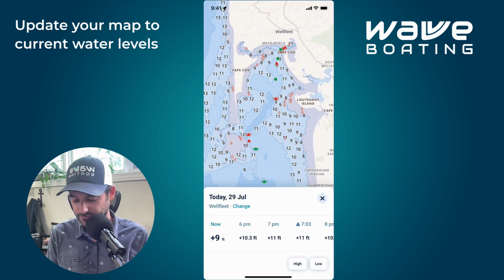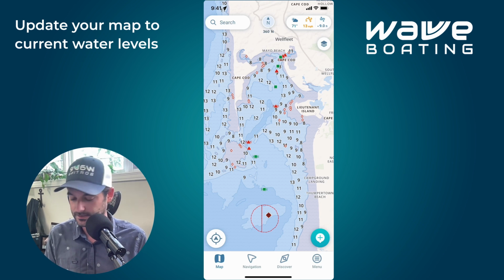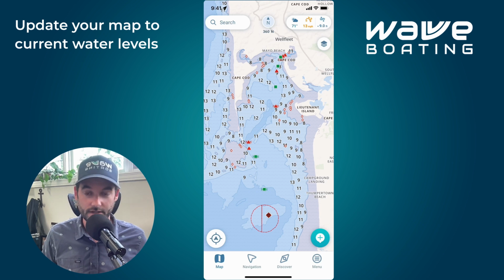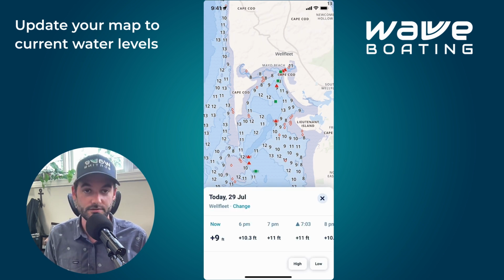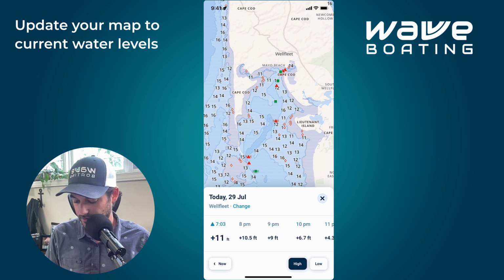Now, when I close this view, you'll see all my depths are updated and they're reflecting the current water level measurement. So as you continue to use Wavve Boating, these will update automatically with you as you boat. The depths on your main map view will always be the current water level measurement. And if you want to look at future times, that's where you're going to go back to this feature, tap depths again, and you can play around here, high tide, low tide.